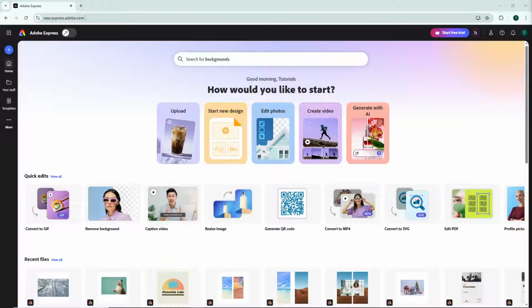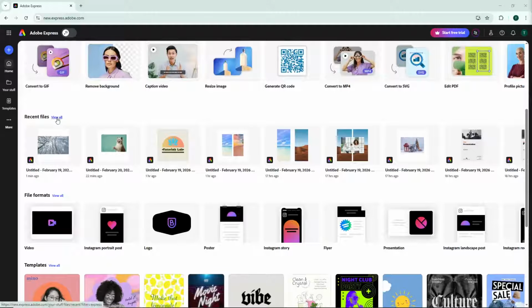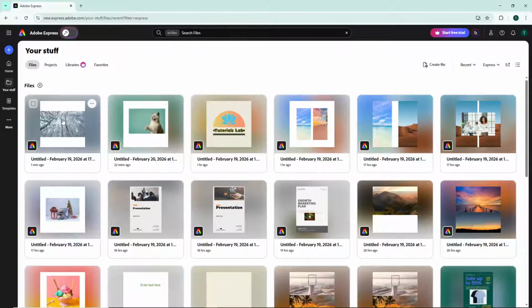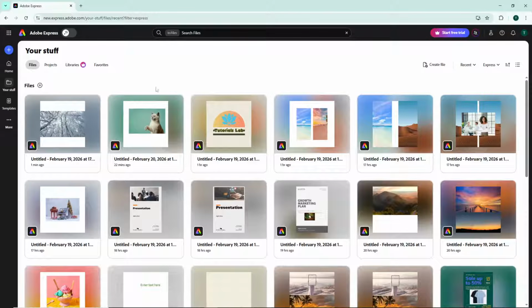Now that you're logged in, navigate to the Recent Files section. You'll see this option displayed on your dashboard, and from here, click on View All. This opens up your complete project library, making it easier to locate the specific video you're trying to download. Take a moment to browse through and find the project that's been giving you trouble. Once you've located your video project, click on it to open it up.